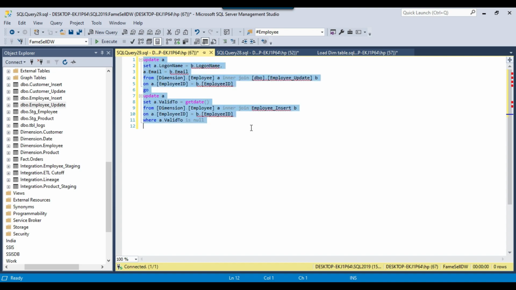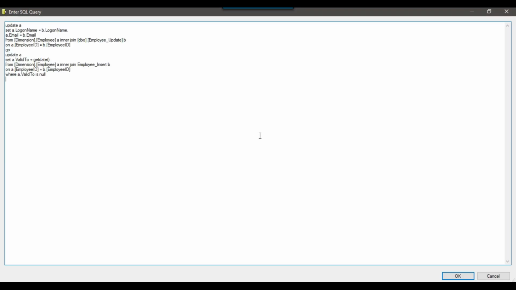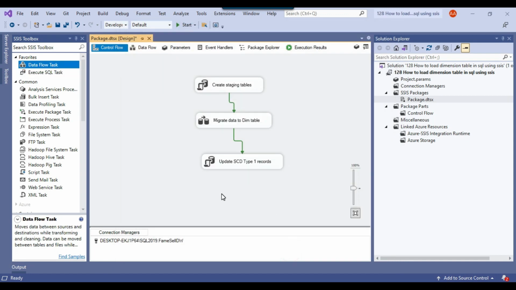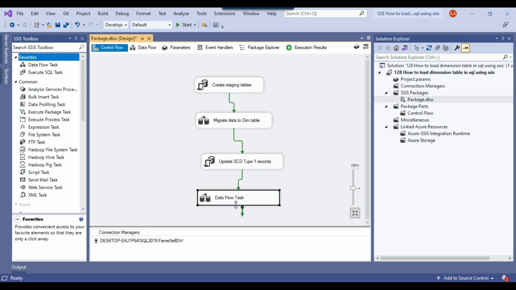Okay, so we can just copy this particular query from here, paste it here, and click on OK, and click on OK. So the last task that is remaining is that we need to merge the data for SCD type 2 into the dimension.employee table. So we can drag and drop the data flow task into the control flow window, connect the execute SQL task with the data flow task, and call the data flow task Merge SCD type 2 records to employee dimension. Okay, this is how we want to do it.